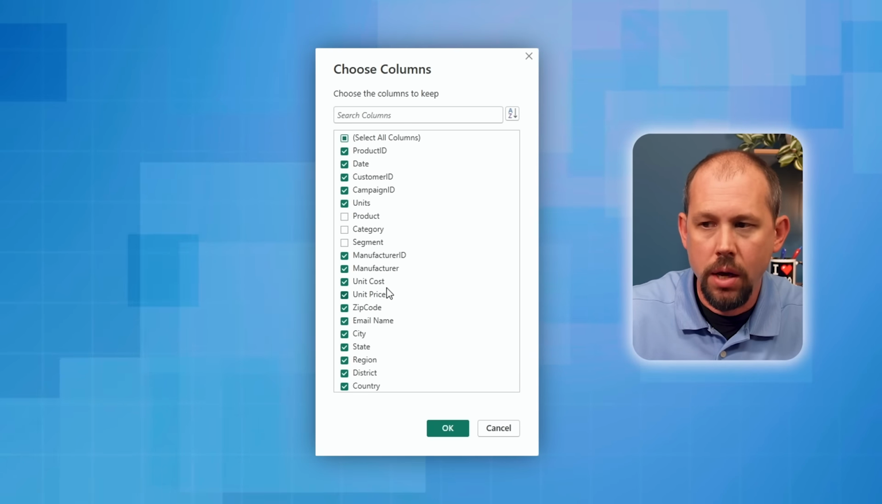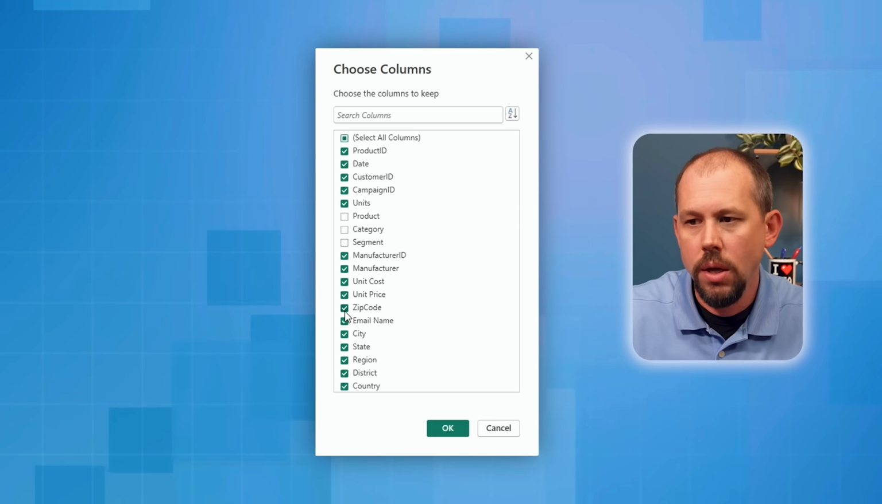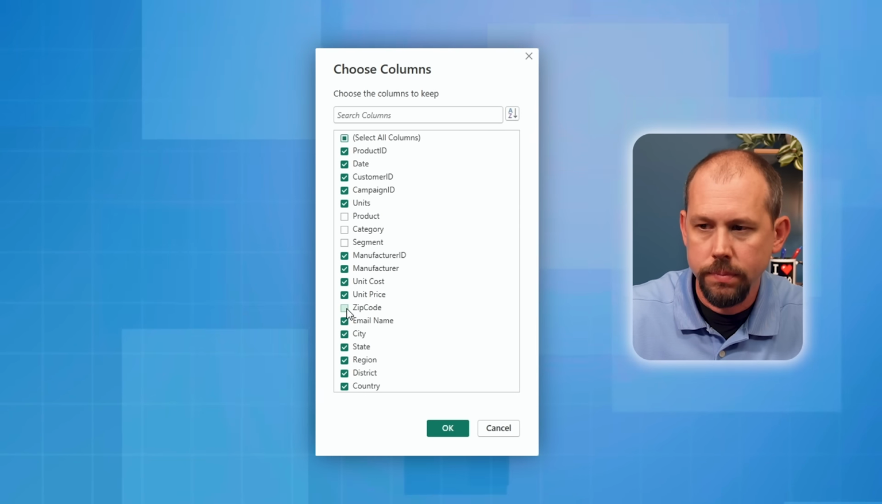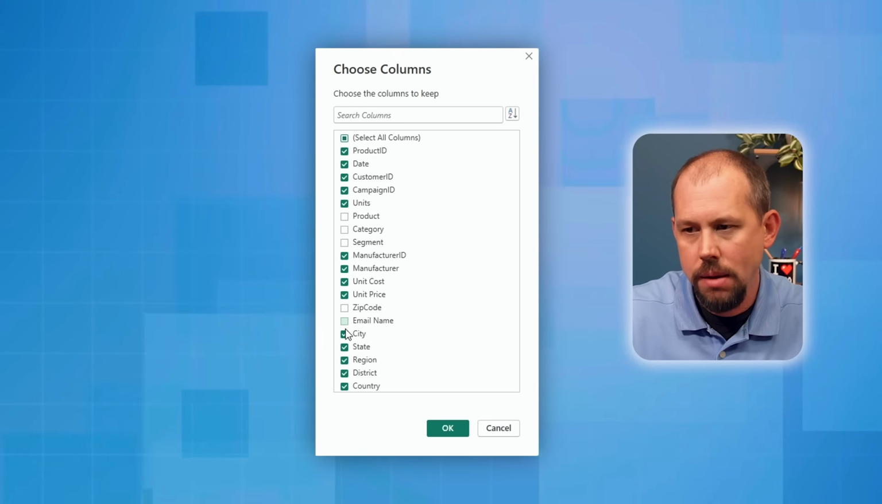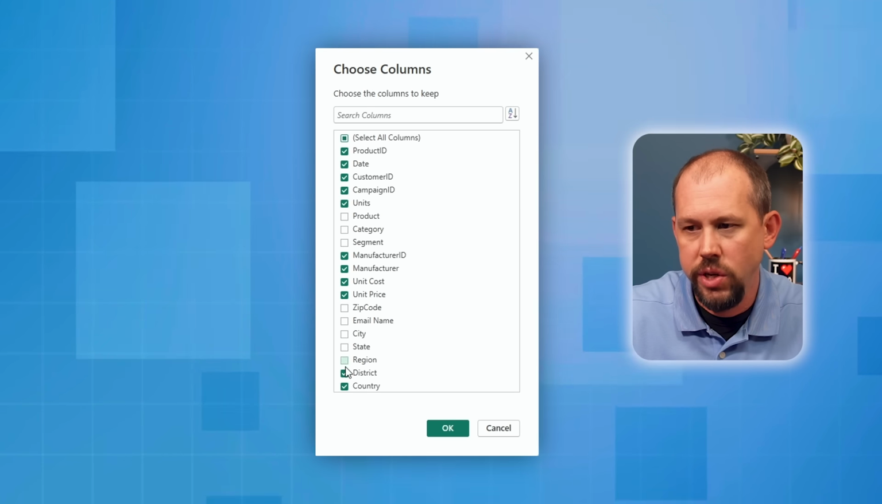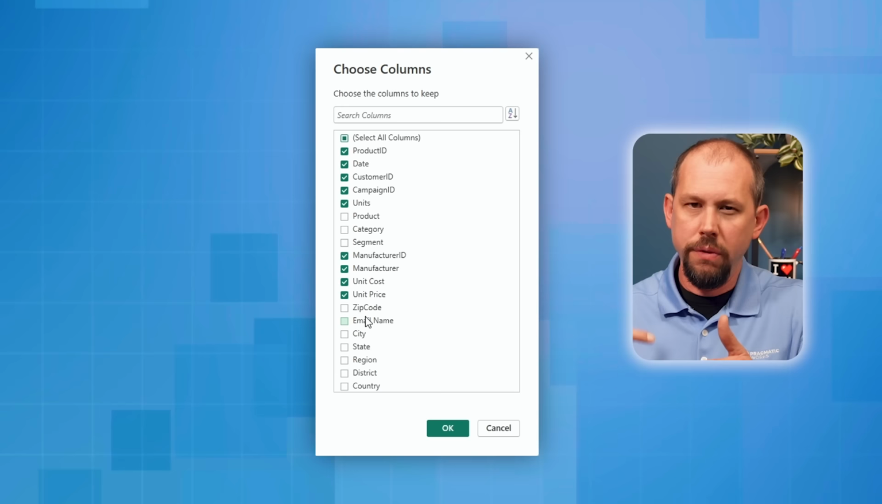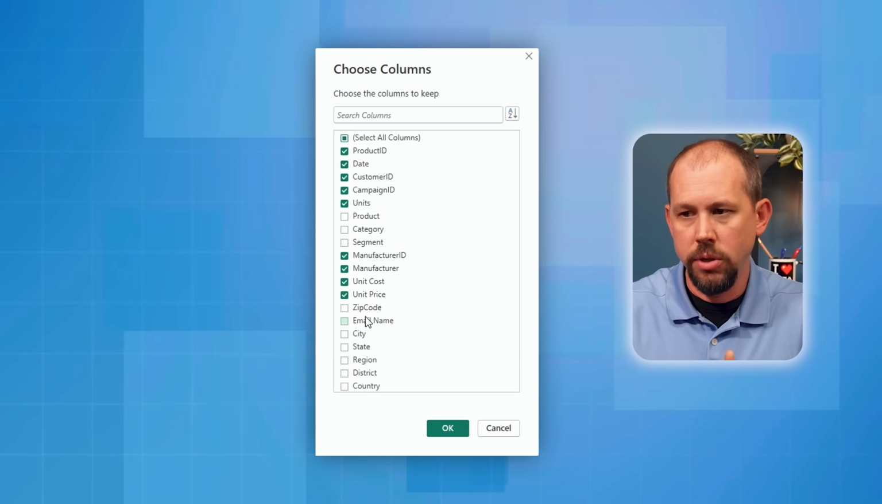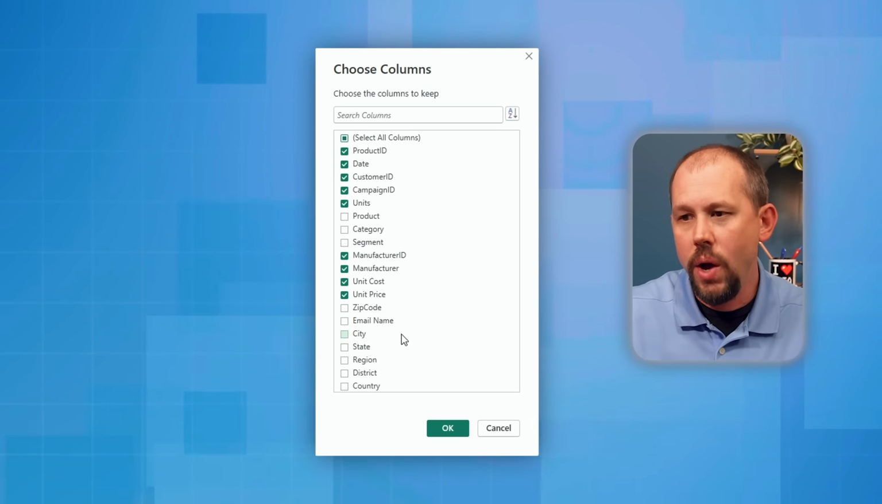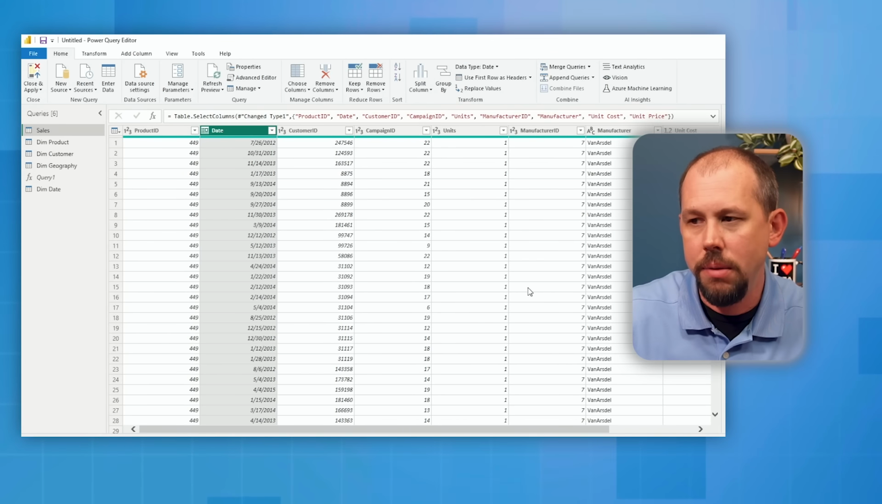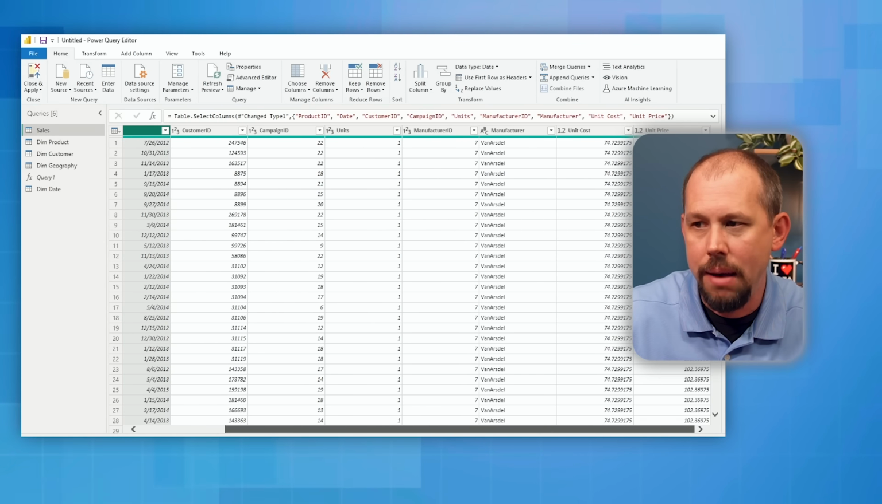So I am going to leave it for now in my fact table since we didn't put it anywhere. I'm going to keep cost and price in my fact table, but I'm going to get rid of zip code. I'll get rid of email name. I'll get rid of city, state, region, district, and country. The reason I'm getting rid of zip code is because my geography is going to go through our customer table. So once we're done with that, we'll go ahead and click OK. We've really cleaned up this fact table. This looks a lot better.